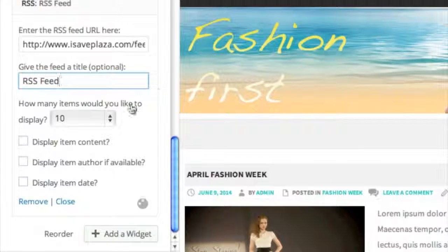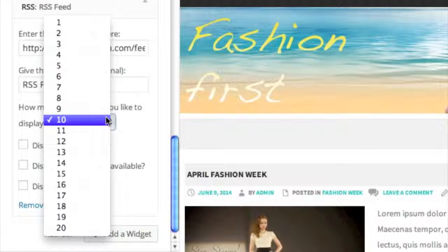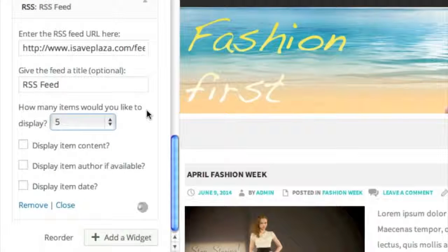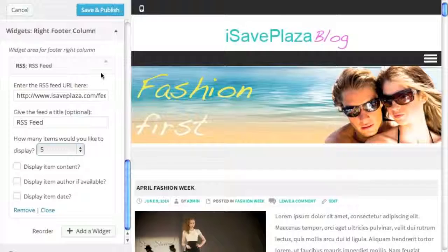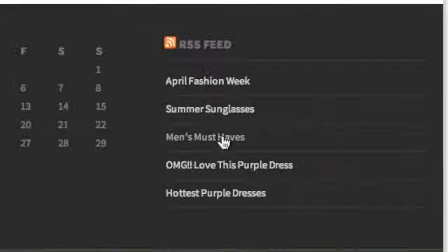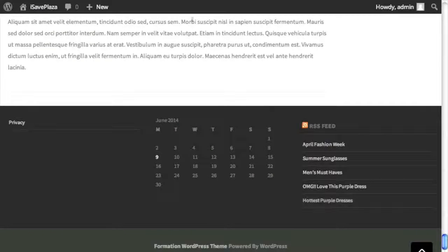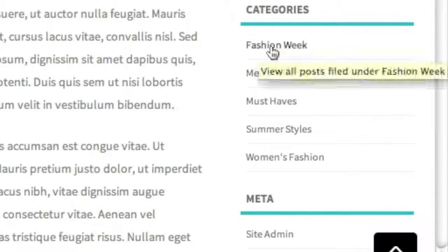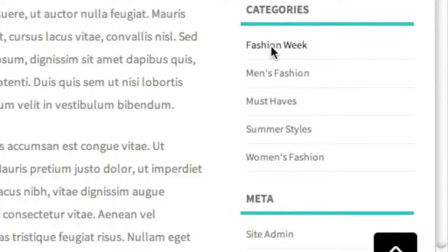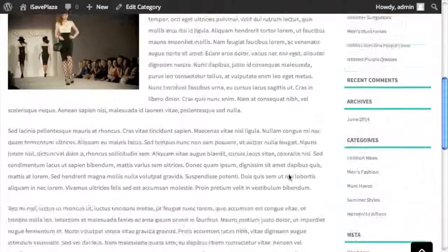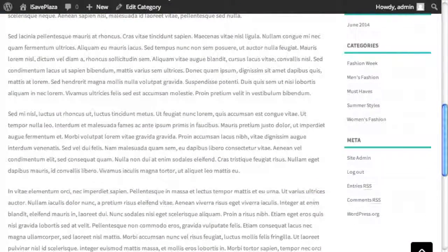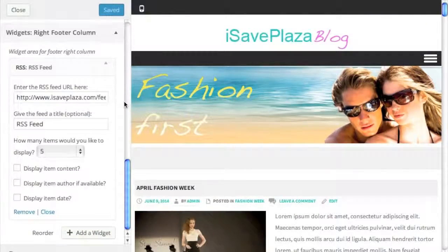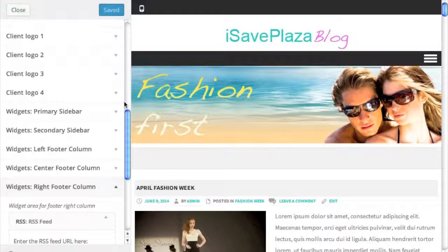And I can choose how many items I'd like to display in here. And I'll click on save and publish. And as you can see, I have links from my RSS feed to my articles. Now I can change the way categories are displayed. For example, I can go right here to my primary sidebar.